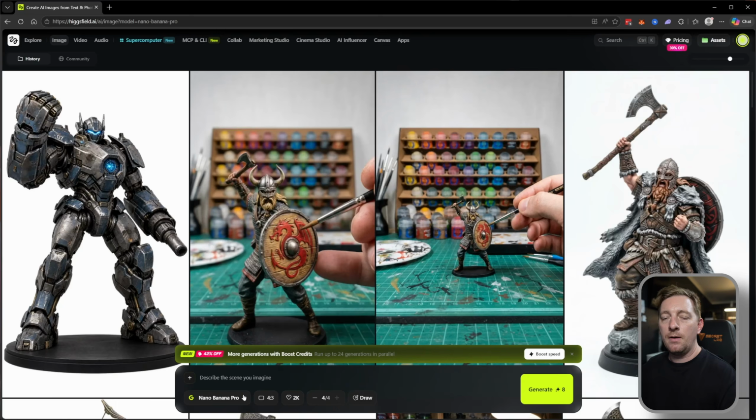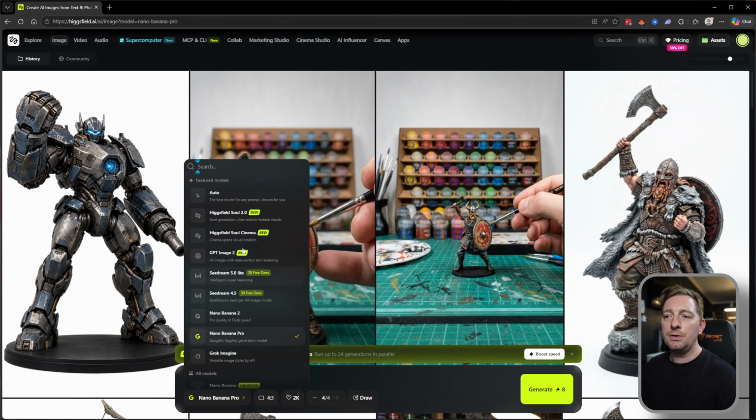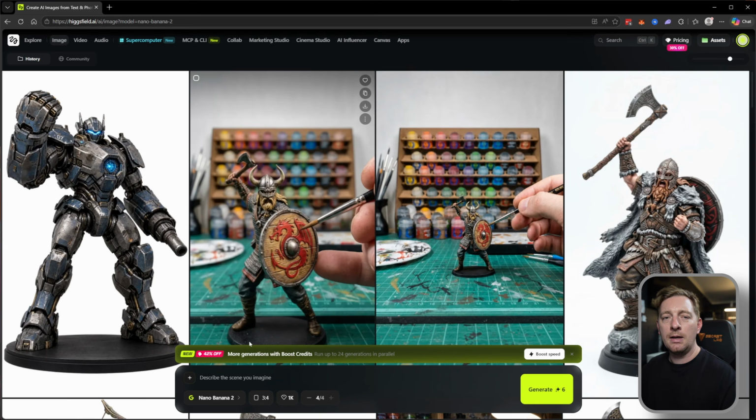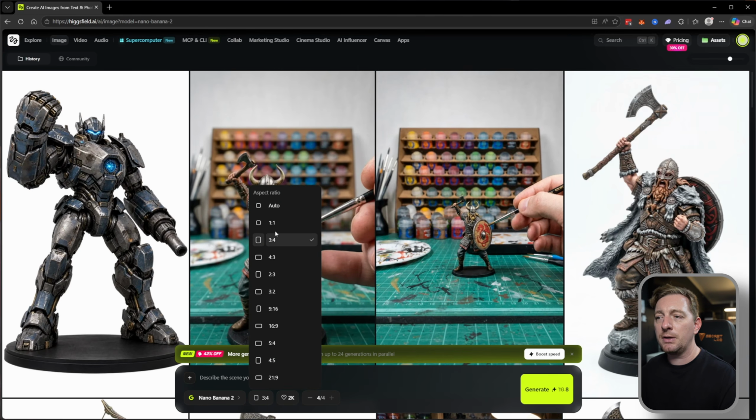For the model in this case, I like to use Banana 2. I find this AI model for image generation is just really fast and there's not much waiting around. GPT Image 2 is also a really good one to use as well. We're going to bump this up to 2K and let's keep it on 4 generations, and the aspect ratio, we're going to keep it at 3 to 4 because let's aim to create an ad for social media, so we're going for that portrait style ratio.